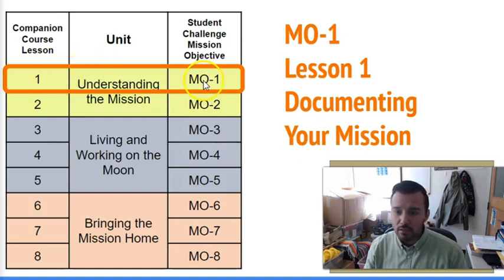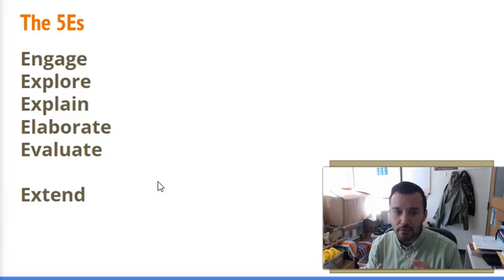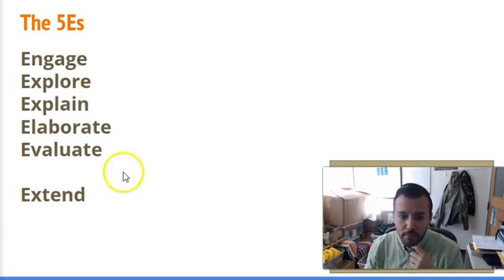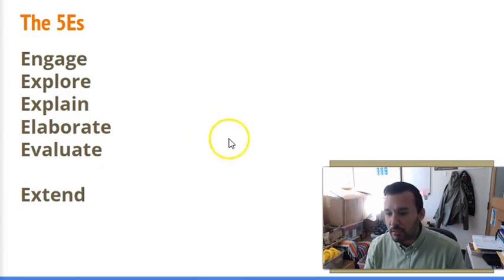Lesson 1 and Mission Objective 1 are the very first lessons in the Understanding the Mission unit. All of the lesson plans in our companion course program are formatted using the 5E learning cycle, which you can see listed on the slide. Although it should be called the 6E learning cycle because there is an optional E called Extend. In the following slides, I will be guiding you through the 6 E's for Lesson 1.